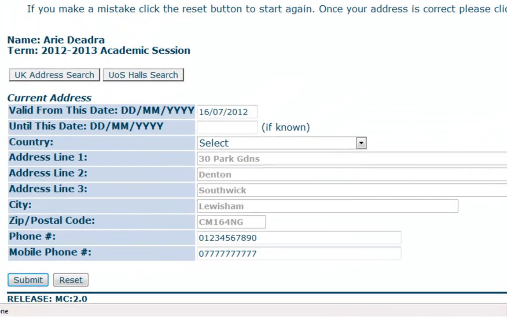First, make sure there's a valid from this date. If there isn't, or it needs correcting, type it in, making sure it's in the format shown. So if I had been at my permanent home address since the 27th of May 2010, I would enter it as 27/05/2010.